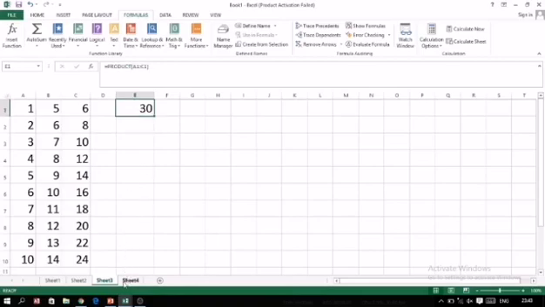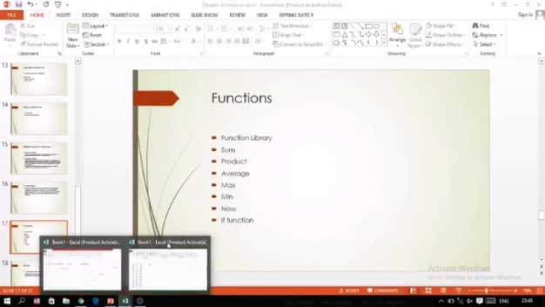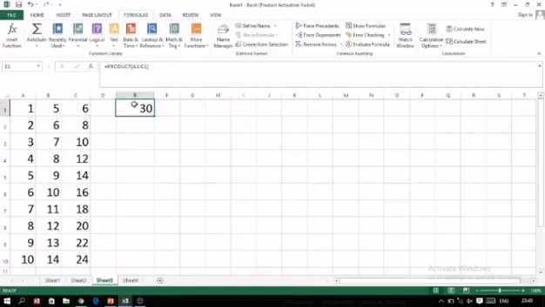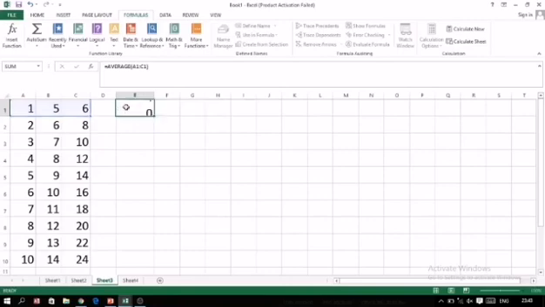After this, the next function we have is average. Average means to calculate the average of the numbers. We don't have to divide anything over here. We simply write down the function name. The average of these three numbers, that is 1, 5, and 6, will be 4. So 4 is the average of these numbers. In this way we can calculate all such things.